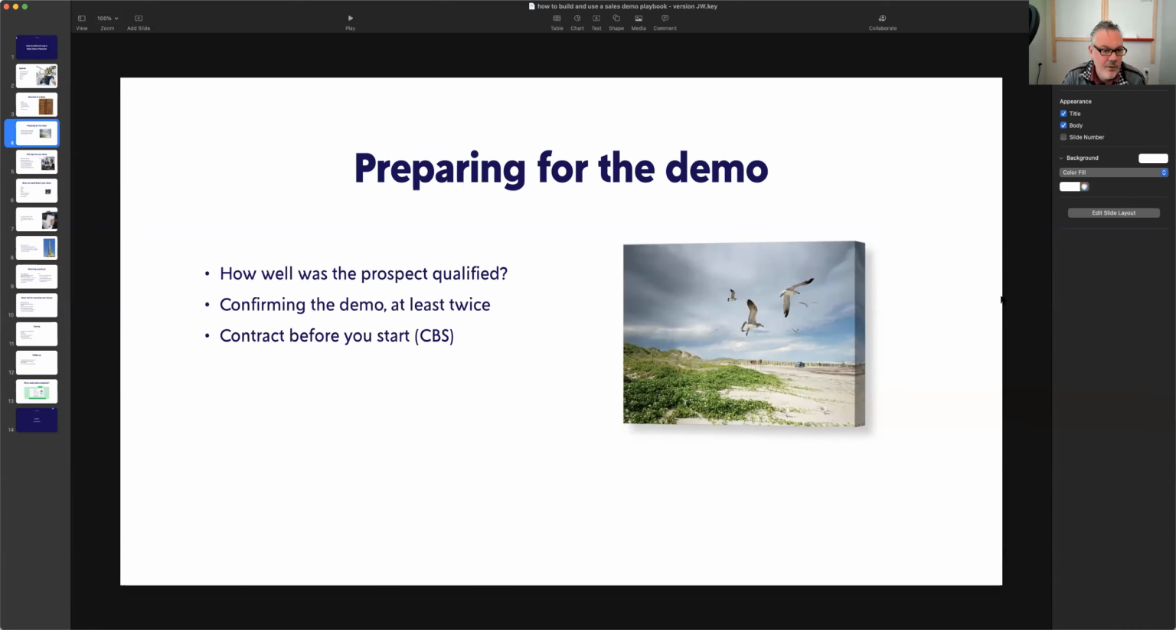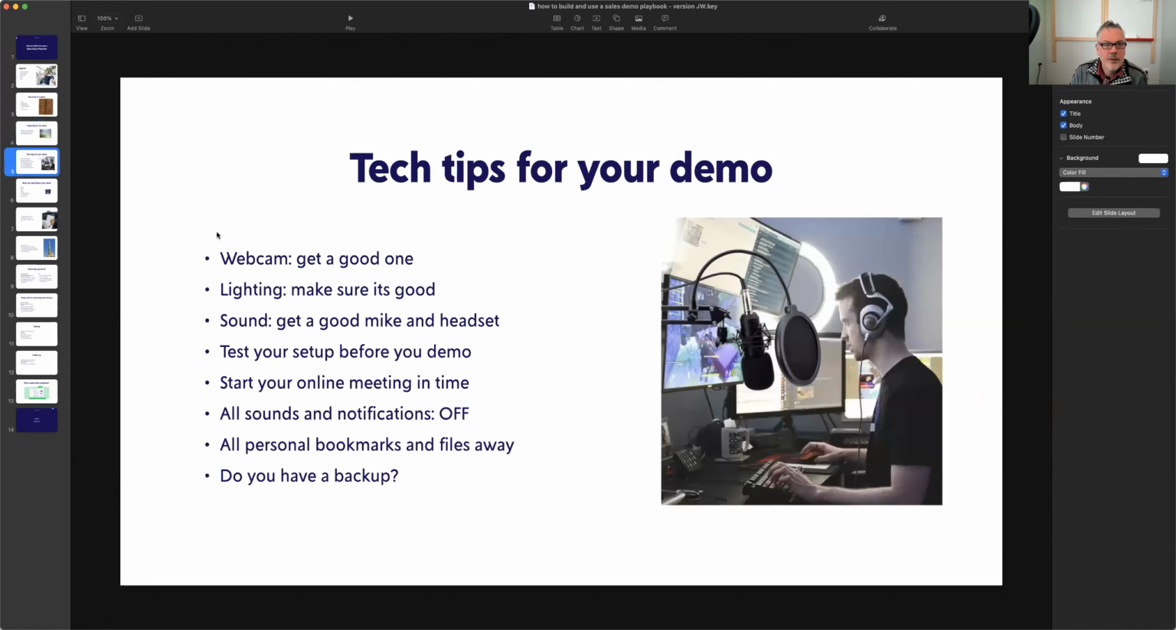So by having this contract before you start your demo, you can avoid those kinds of situations. And in fact, if your biggest fear is that your prospect is going to say that, then this may also be the right moment to address that. Let's move on.